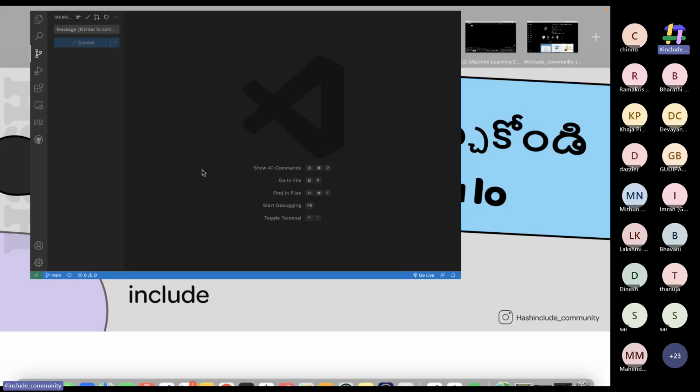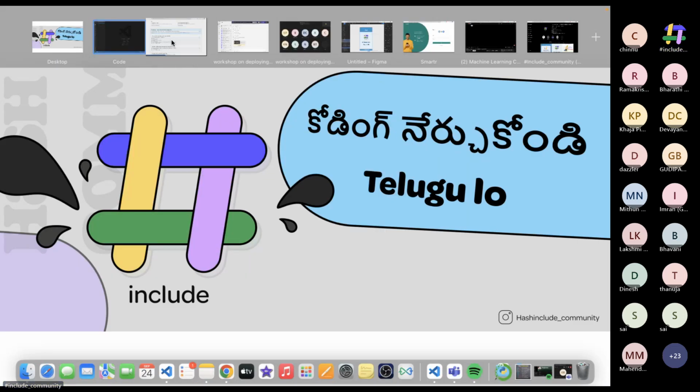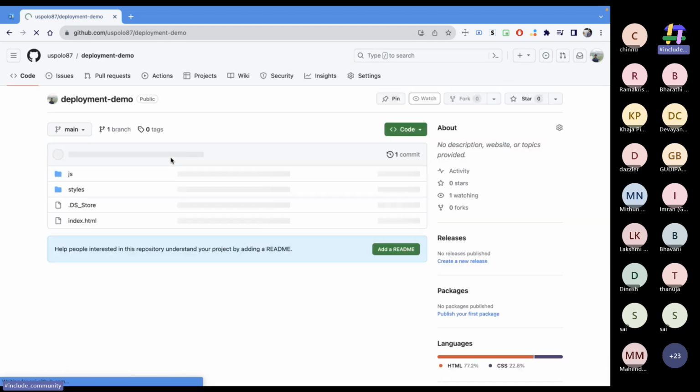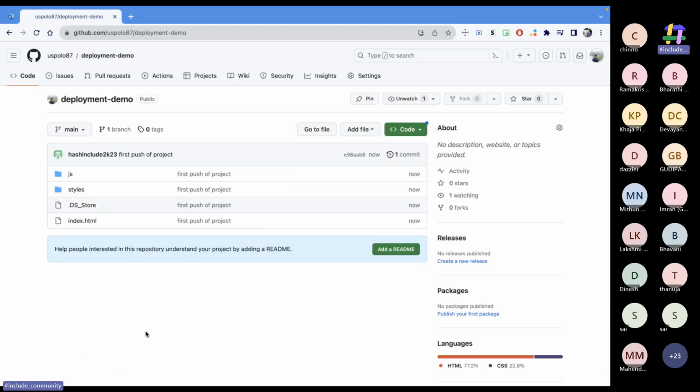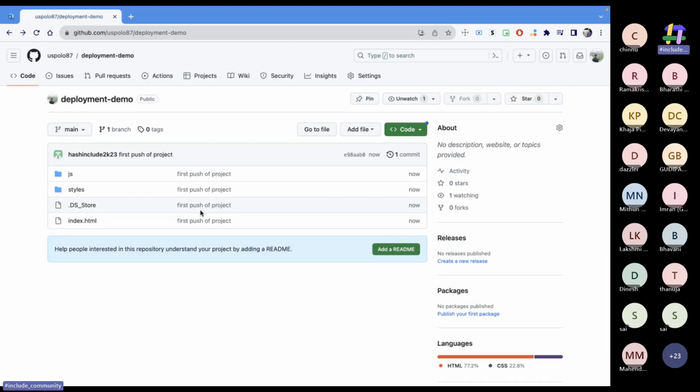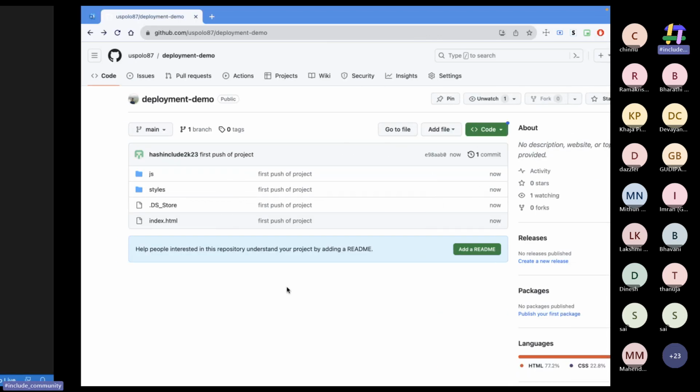Okay, so let's see it in the GitHub, whether we got the files or not. So let's refresh. Yeah, we got the files. See, we got the files. So we have created a JS folder, just one script file. So, are we clear till this part?